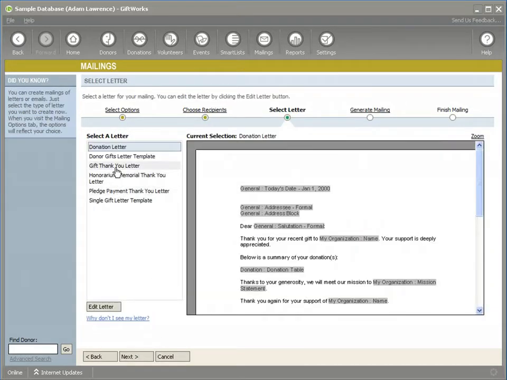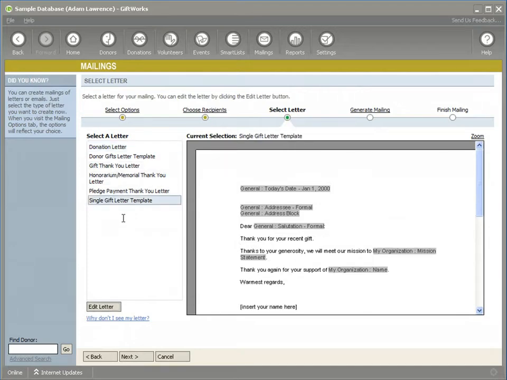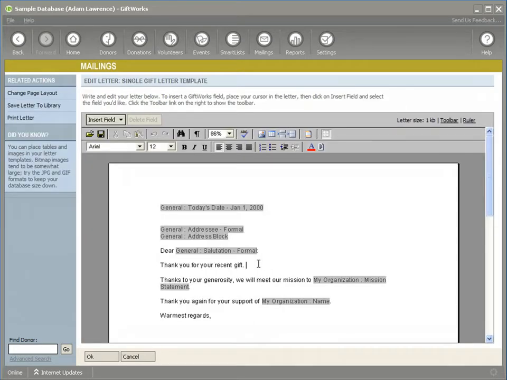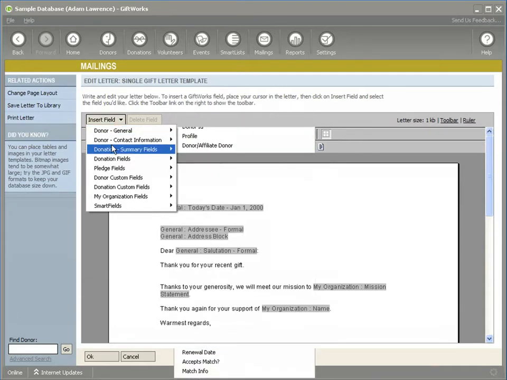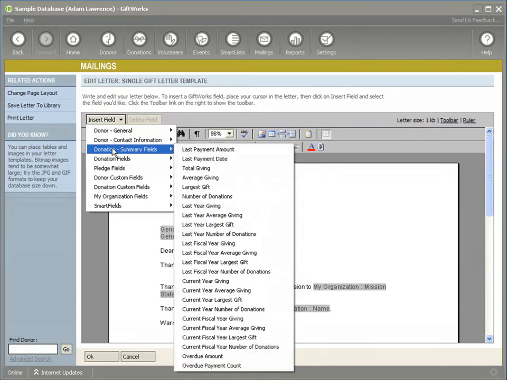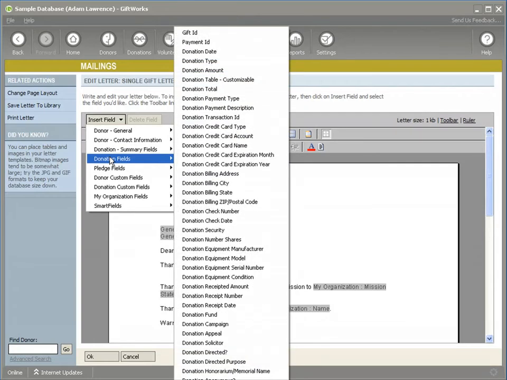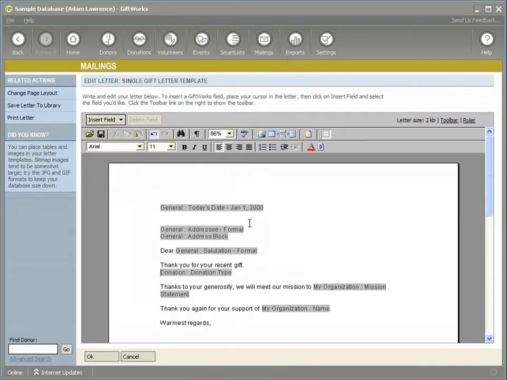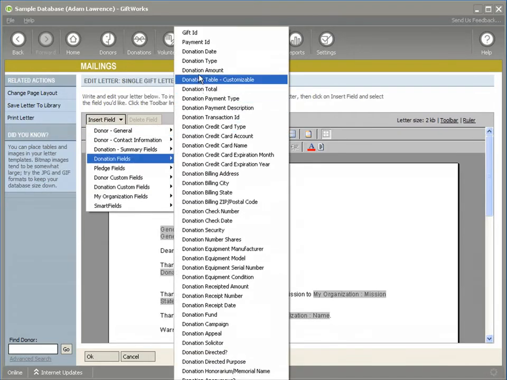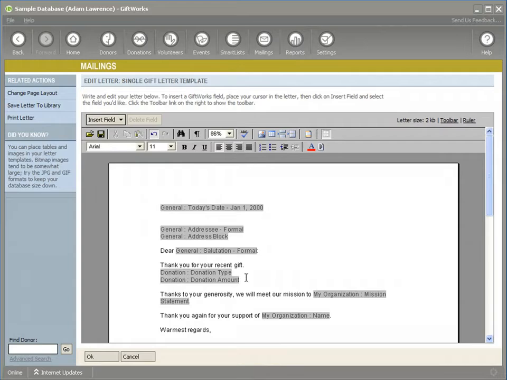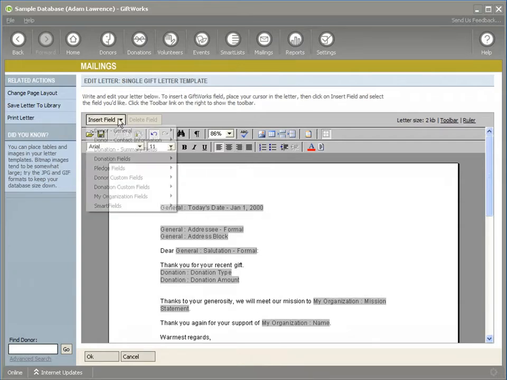I'm going to go ahead and select this, my list of donation templates. So I'm going to select my single gift letter template, and I'm going to go ahead and add some fields to this. I'm going to show you what's available. Again, my donor information is always available. I have my donation summary fields, but also I have my donation specific fields, which is always available. So I can put on the type of donation, and I could put on the amount and the date.